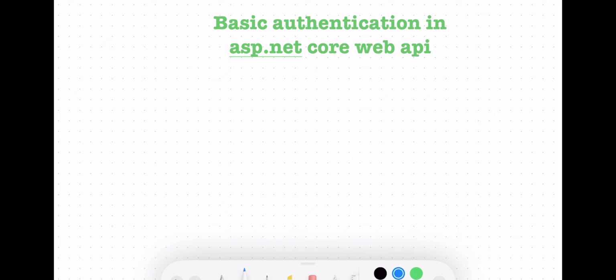Okay, so let's learn about basic authentication in ASP.NET Core Web API. So let us see, we have got this client over here, which is my browser in this case, let's call it a browser client. And then over here, I've got the server, which is hosting my web API solution, or it is exposing a web API endpoint over here.